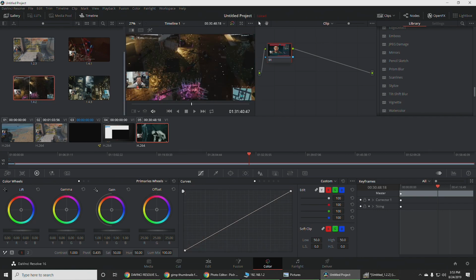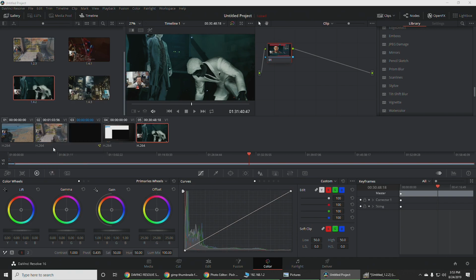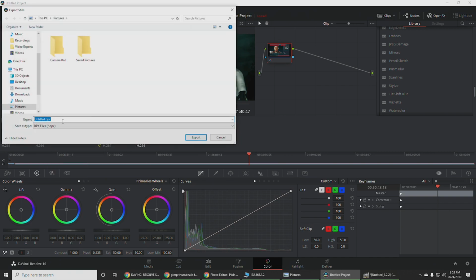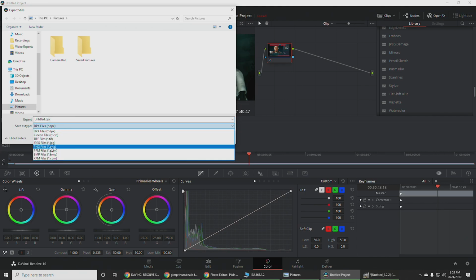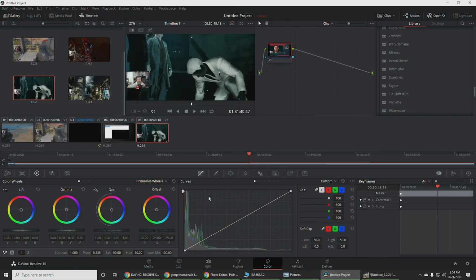Pay no attention to what's actually playing, but we're going to right click and export that image. It wants to save it as a DPX, which is a DaVinci Resolve thing. We don't want that. You either want to save it as a JPEG or a PNG file. I would say PNG file. I'll name it Spider-Man thumbnail, and this is saving to the pictures folder on my PC. So I'm going to save it.